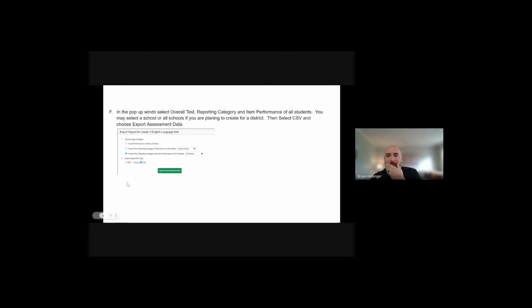In doing that, we get a pop-up screen that's going to ask us what type of report we would like to create. We're going to choose the third option: overall test, reporting category, and item performance for all students. Ordinarily this says select schools, but I changed it to all schools because I'm going to be looking at it from a district standpoint. You could create this for a school instead of as a district. Where it says select export file type, I'm going to select CSV, and then I will select Export Assessment Data.